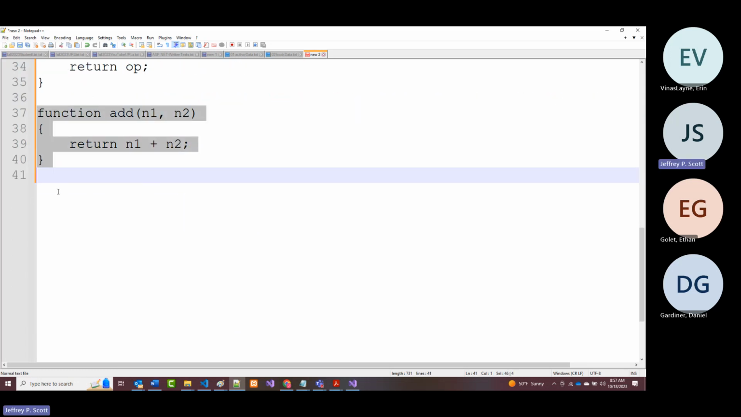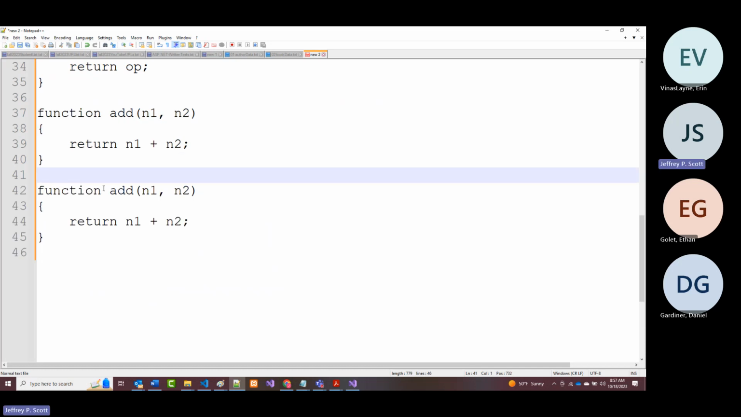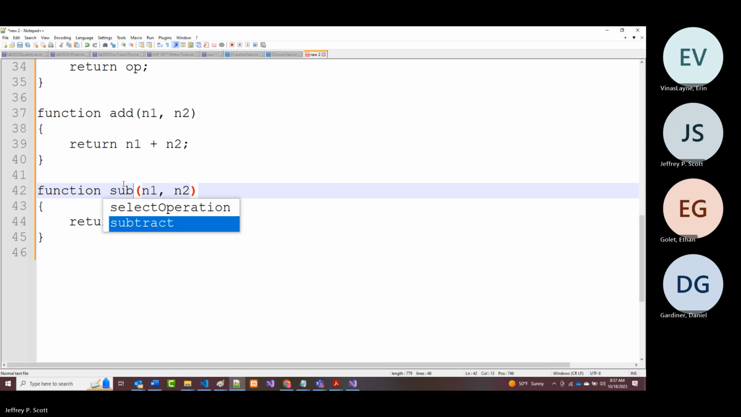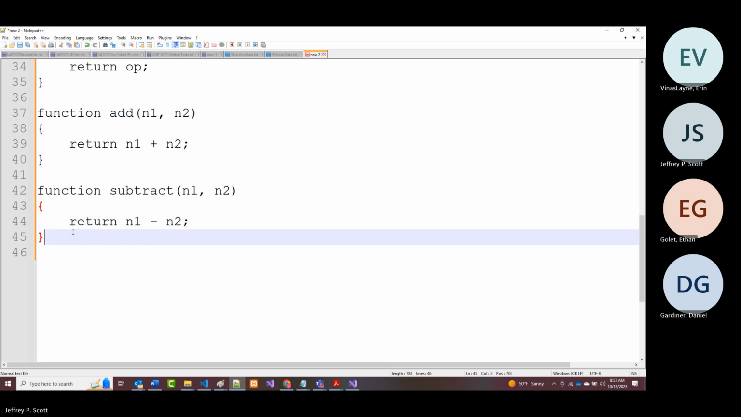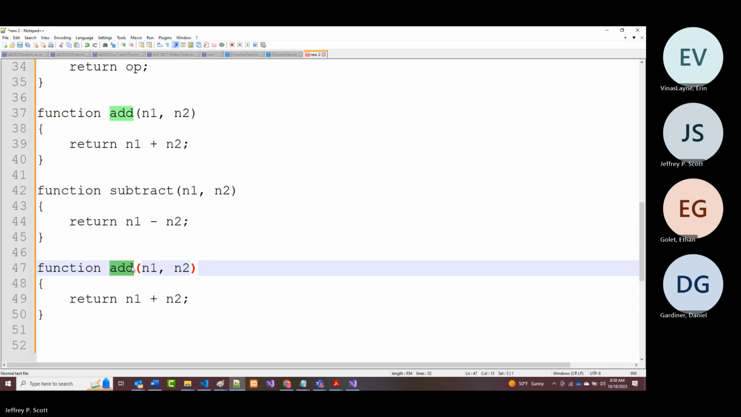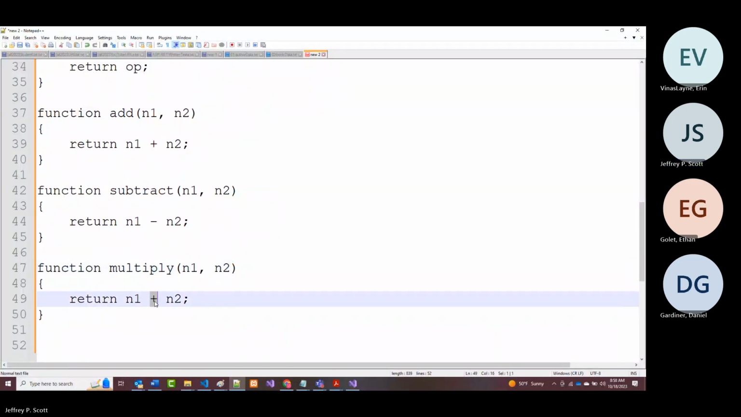All right. Now I'm going to copy this. And then we'll have our subtract. All right. And it'll be N1 minus N2. All right. Multiply. And it'll be N1 times N2.